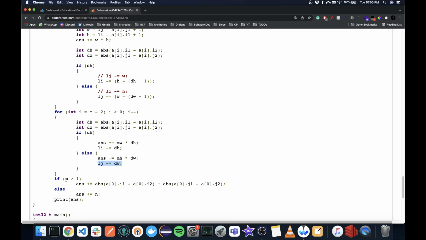And then finally, for the first element, if there are more than one element, then it doesn't really move. So it only covers what it initially covered. Otherwise, it covers n elements.